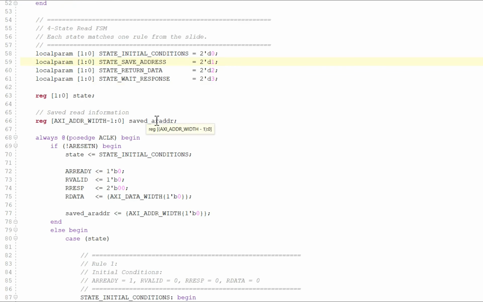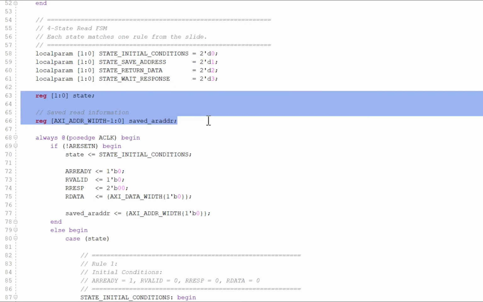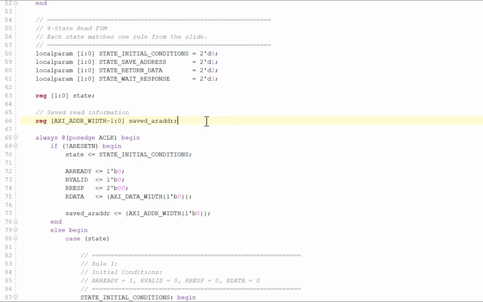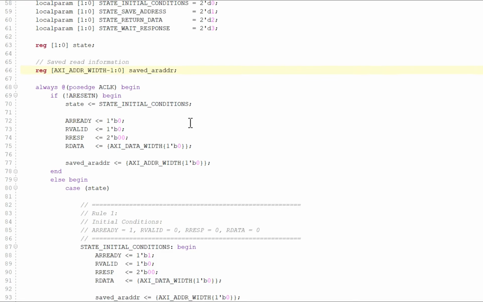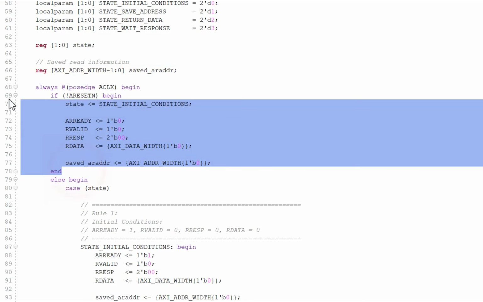On lines 63 to 66, we define the internal registers used by the state machine. The register on line 63 stores the current state. The register on line 66 stores the address received from the processor. On lines 68 to 78, we implement the reset behavior.